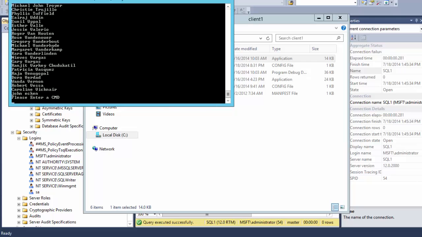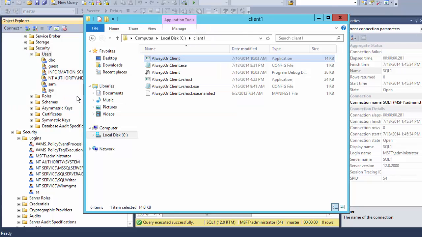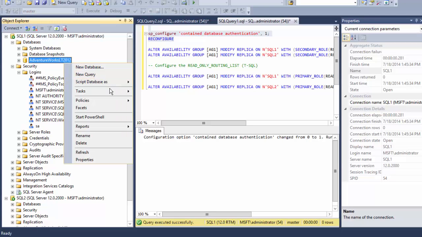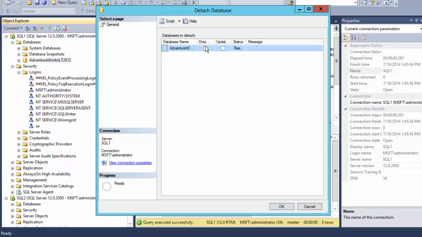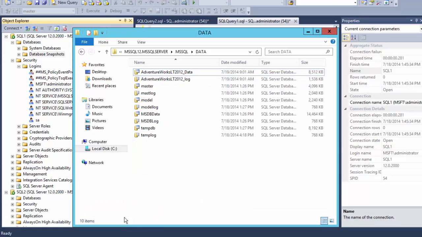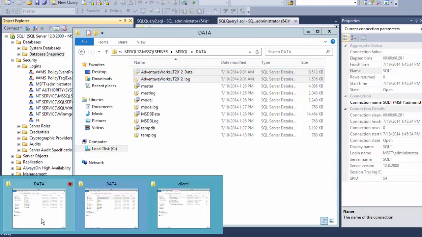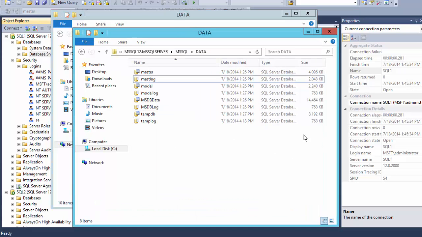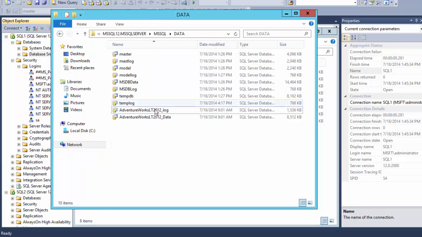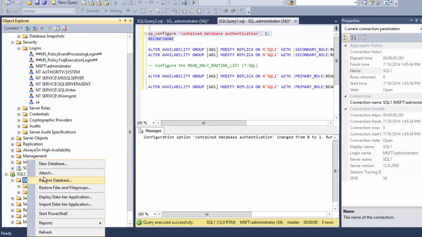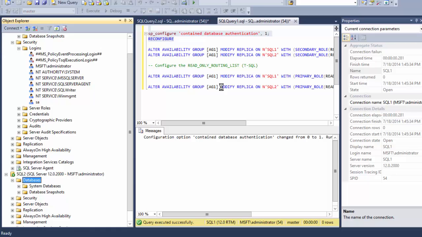The advantage of our contained database is really the ability to move that database. So if I go into SQL 1, I'm going to detach that database. I'm now going to use my operating system to copy the files from SQL 1 over to the SQL 2 data directory. So they're gone here. They're now over here. And then we're going to go into SQL 2, and we are going to attach that database.